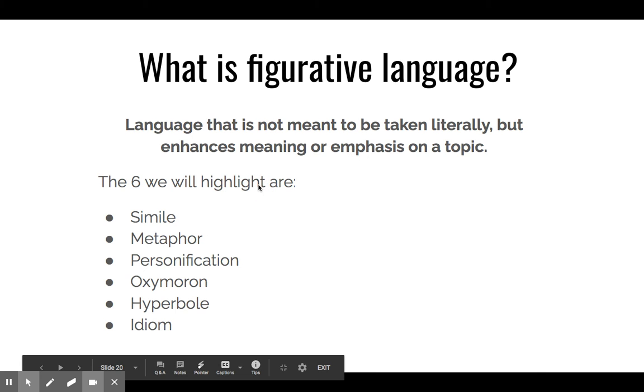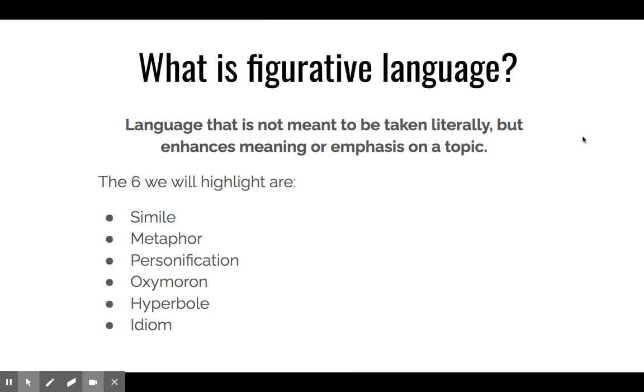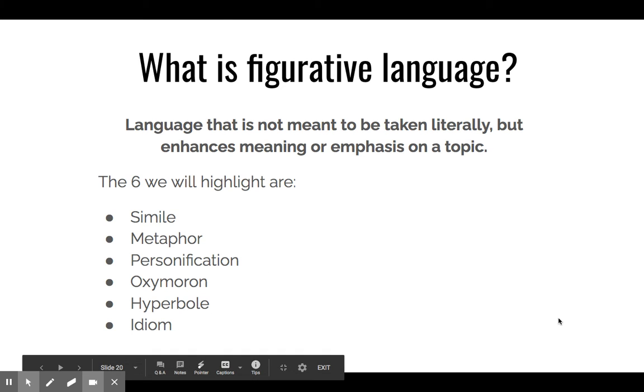So, okay, now we're going to look at the tools, the techniques, those rules and boundary lines in sports, in our poetry. What is figurative language? It is language that is not meant to be taken literally, but to enhance meaning or emphasis on a topic. So there's a lot, and we don't have time to look over everything, but we're going to look over the 6 that I think are the most important or most common: similes, metaphor, personification, oxymoron, hyperbole, and idioms.